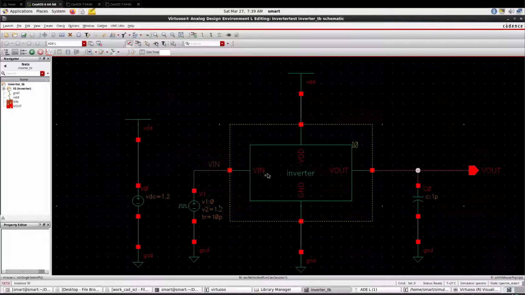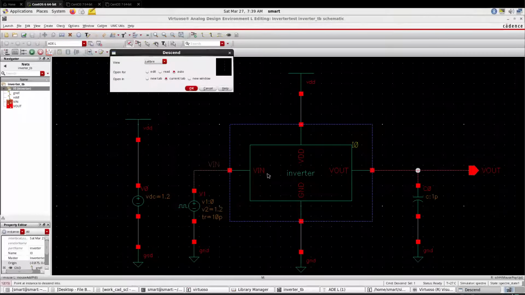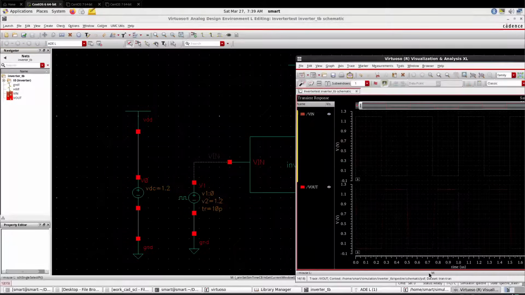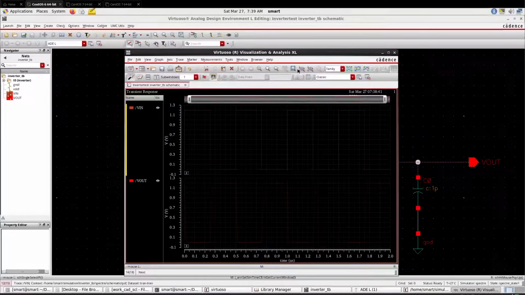Now you can click on that symbol. You will see the Calibre view. Using this view we have simulated the results. So this is it. As a post layout simulation of transient, you can do a DC analysis also from this, similarly by setting this environment.